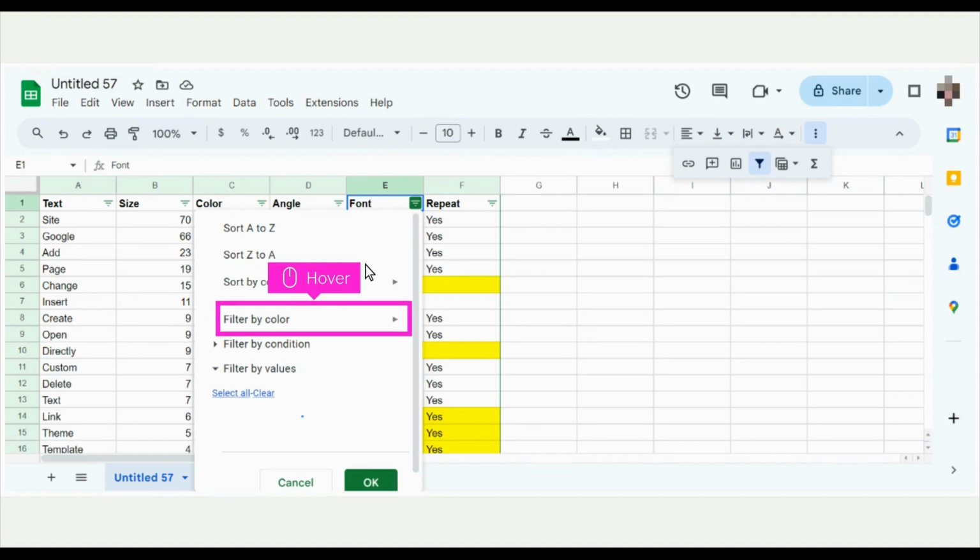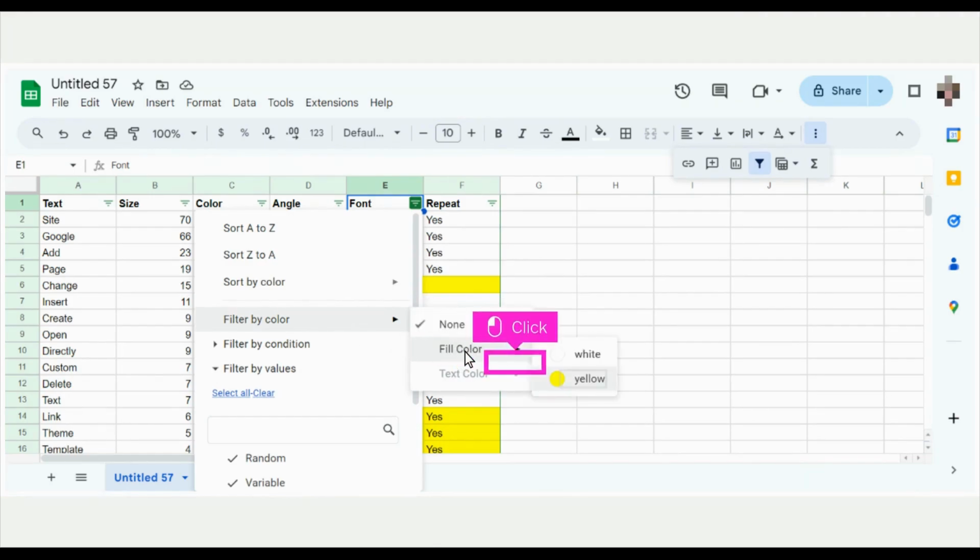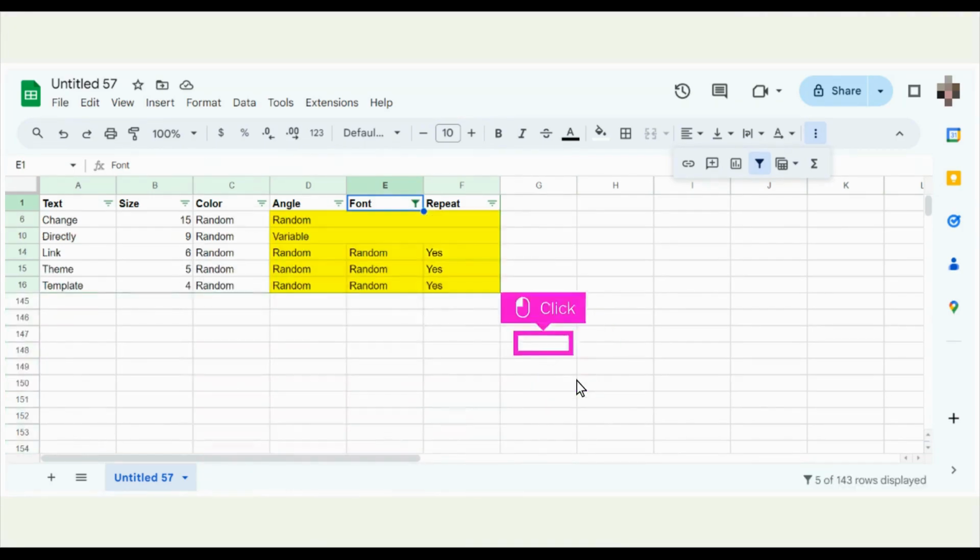Let's start by showing how to filter by color. Hover over filter by color. Hover over fill color. In this example, click yellow. Even though there's no data in the cells below the filtered column header, because the cells are merged, the filter was automatically applied, and only your filtered selections show.